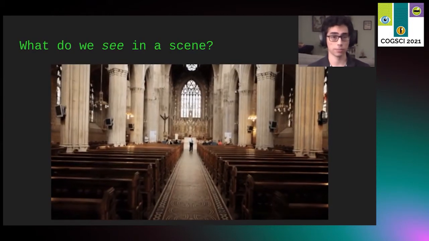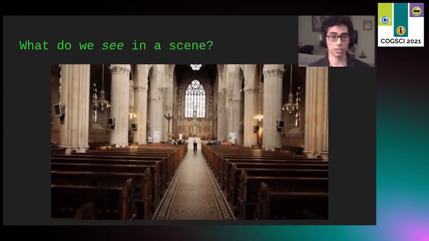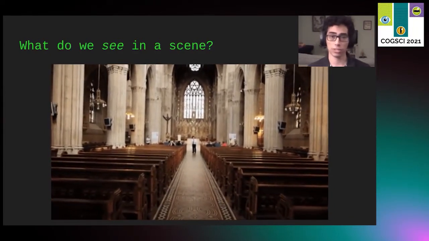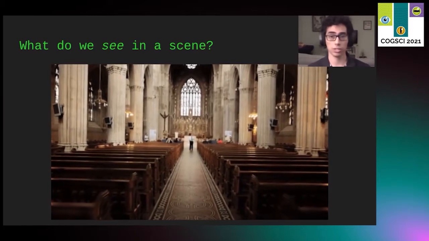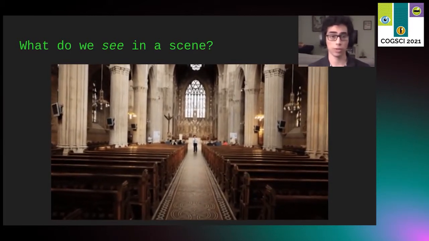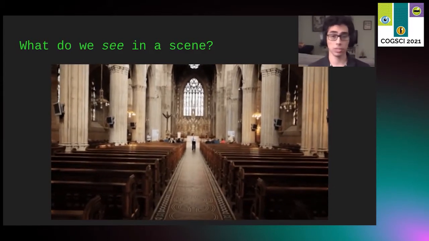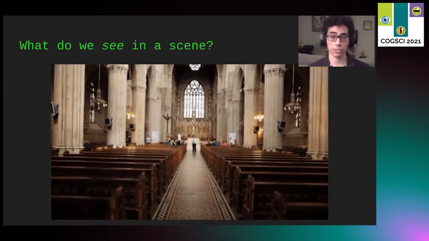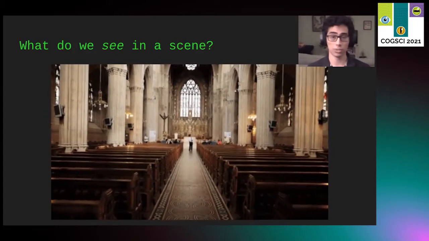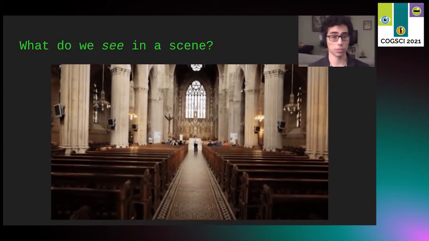Let's get started. What do we see in a scene? Here, our scene percept contains several kinds of representations: the overall boundary of the environment, a set of objects and agents of interest, and how we can get to them. Importantly, not all scene geometry is represented equally. For example, it is unlikely that each pew is distinctly encoded in our conscious percept.